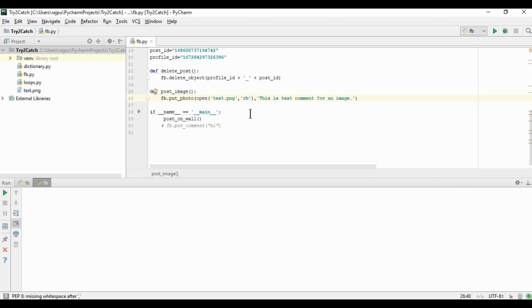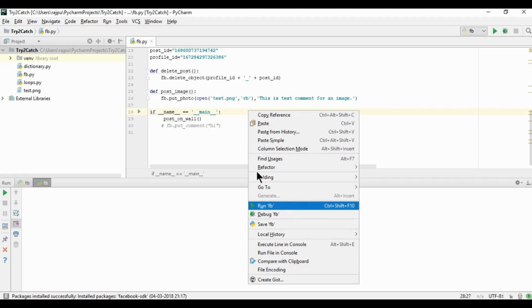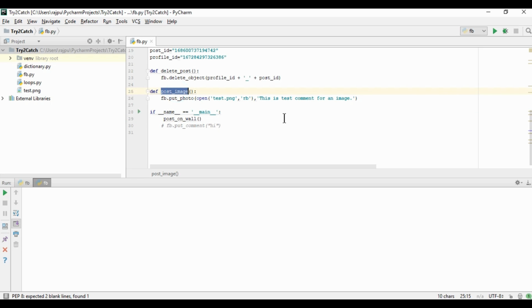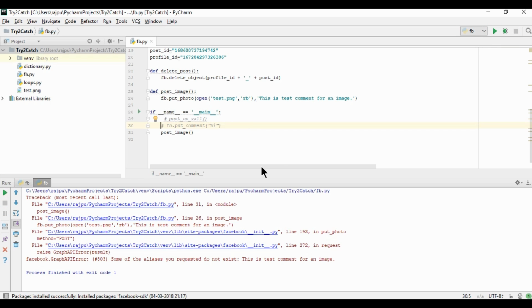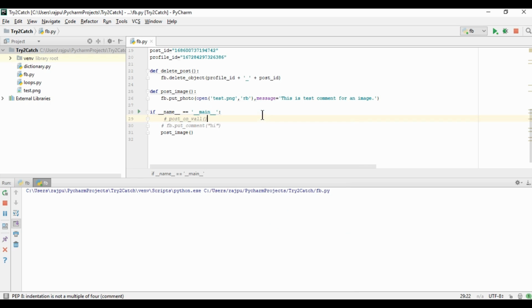Now let's run this. Okay, so I need to use this in main, like this, and I'm commenting the post on wall. Now I'm going to run this. Let's see what will happen. So we are getting an error: some of the alias you requested do not exist. This is test comment for an image. So I need to give the parameter as message equals to this. Now let's run this. So we have no error.